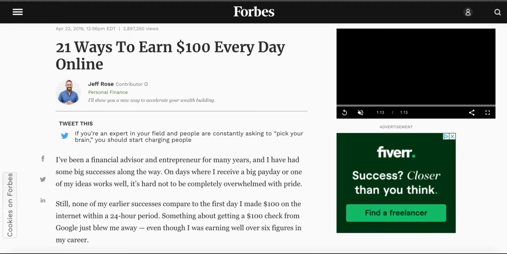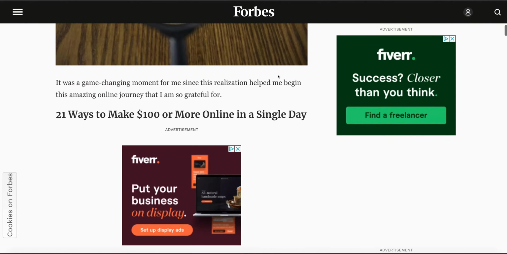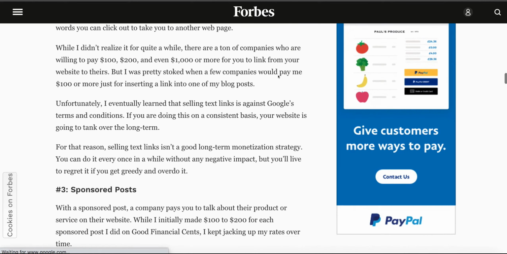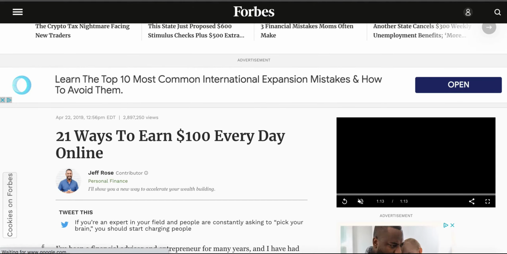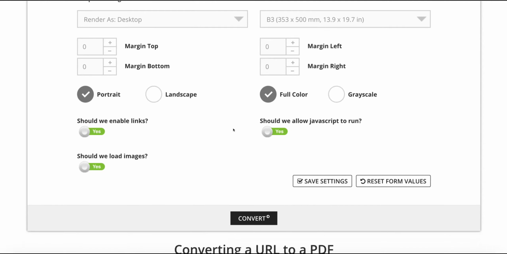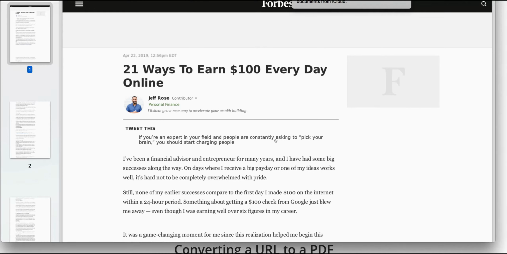So if we go to Google, we've done a search on how to make $100 every day online. And this is the article, and you can see that this article is really, really in depth. It talks about all the different ways that you can generate $100 a day. So you take the URL, go back into this tool, and simply paste that in here. There are some output options you can change, but for the purpose of this I'm not going to do that. You would just hit convert, and I'm going to show you what is actually produced. So this is the finished PDF.